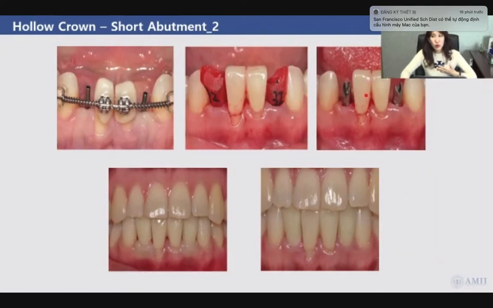But this is what I want to emphasize here. Whatever we do, even when we connect the final prosthesis like this, everything will always happen above the soft tissue level.